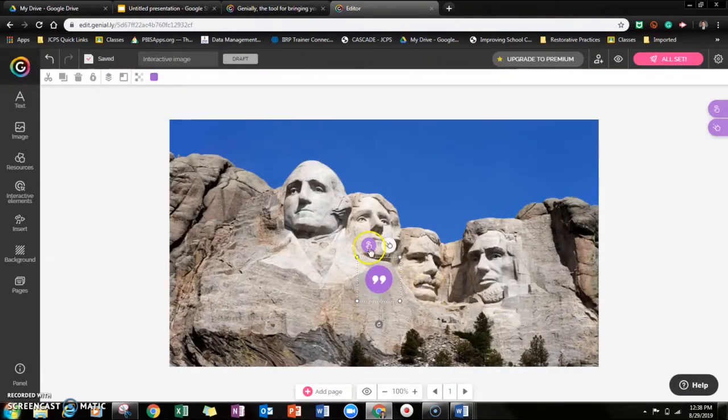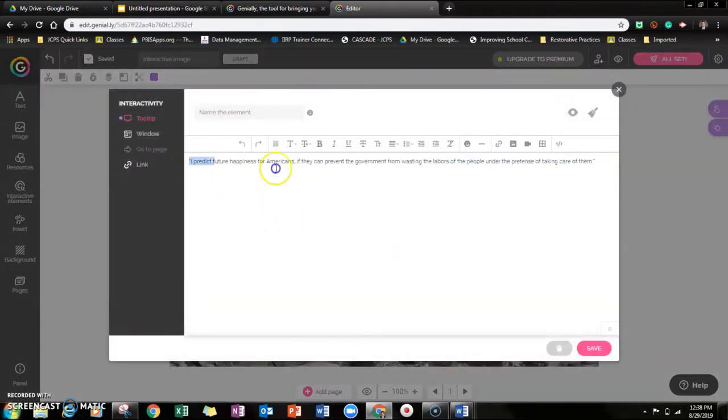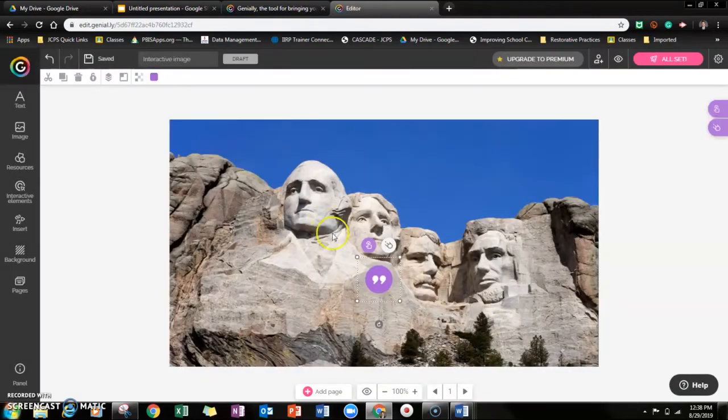And so there are ways that I can manipulate this text if I want. I probably want it a little bit bigger just so that when it comes out it really pops. But I now have my interactive quote with Thomas Jefferson.